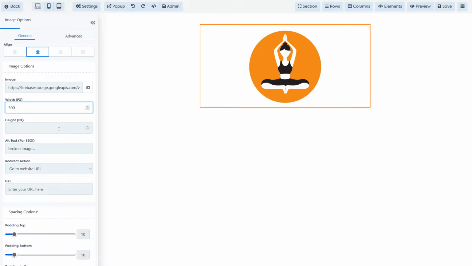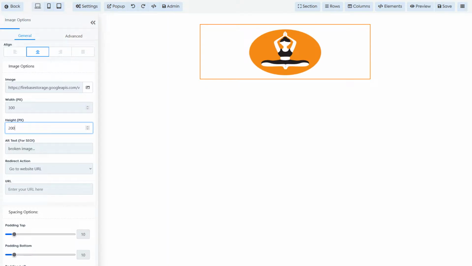If you only change the width or the height and don't change both, it will make it uniform. So it will have the same height as it does the width. However, if you want to make it non-uniform, just enter a different height than the width, for example 200, and as you can see, it will now be stretched.